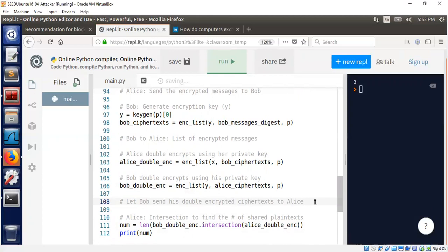So Bob is going to send whatever double encrypted ciphertext he has to Alice. All Alice does is she already has her double encryption, and whatever double encryption Bob sent, and she's computing the intersection. And in Python, if you do length, you will get the number of elements in the set. And that's what you're seeing, it is 3.